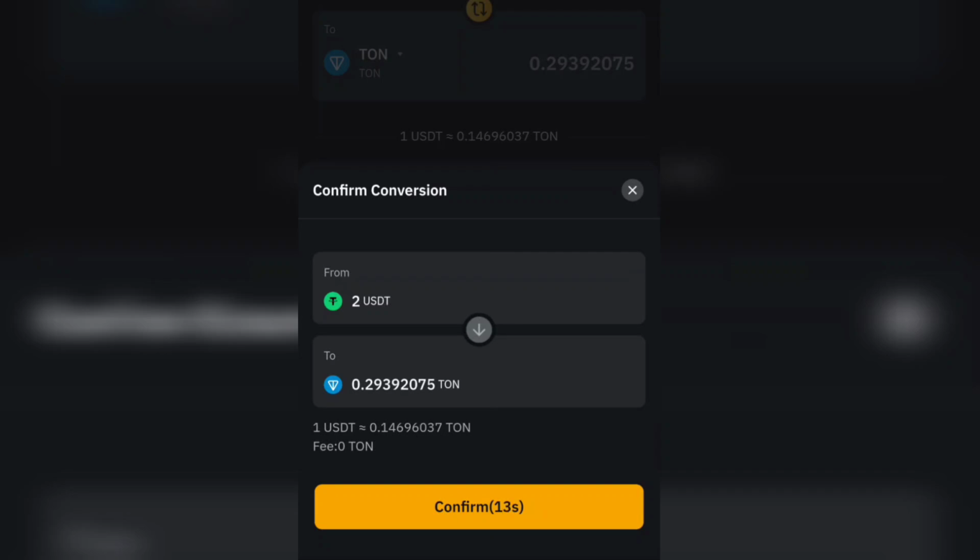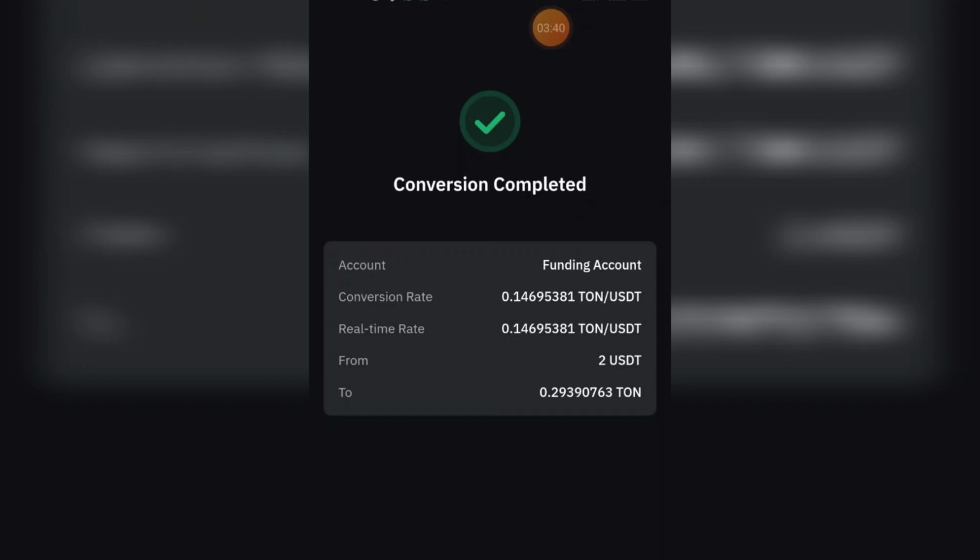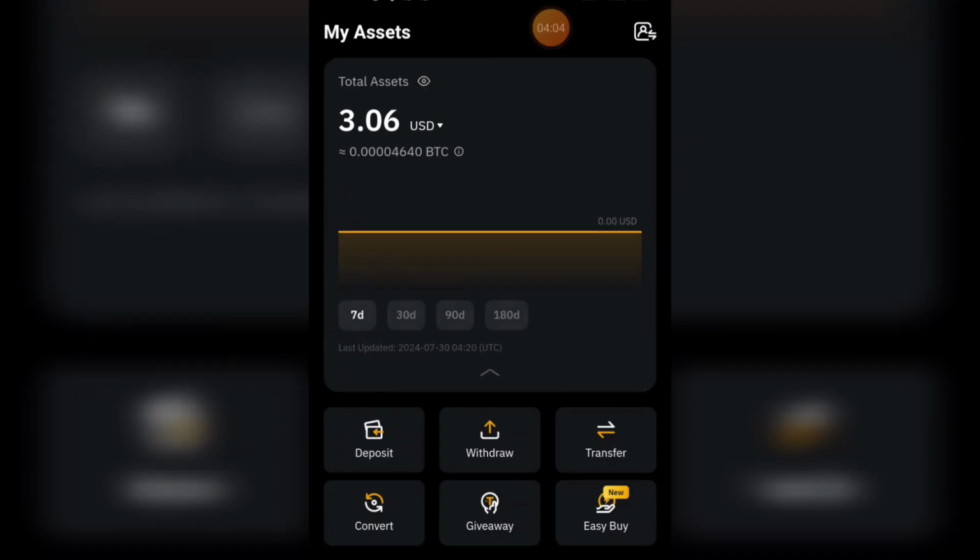So confirm conversion. From 2 USDT to TON, and the fee is 0, so there's no fee on it. After the countdown, you can click on confirm. Then let's wait for it to load. Now the conversion is completed.